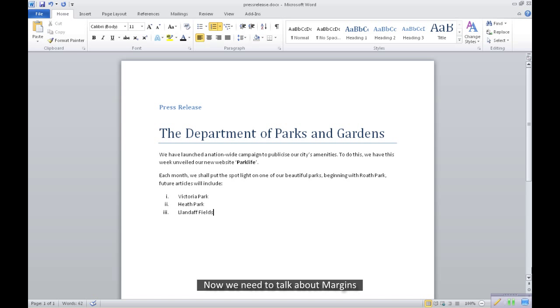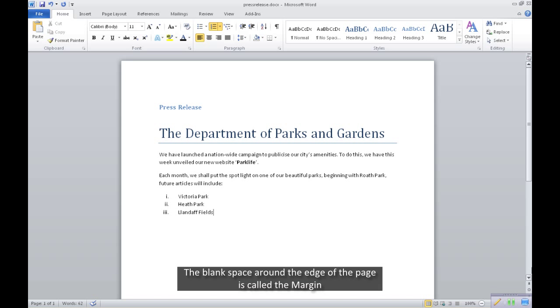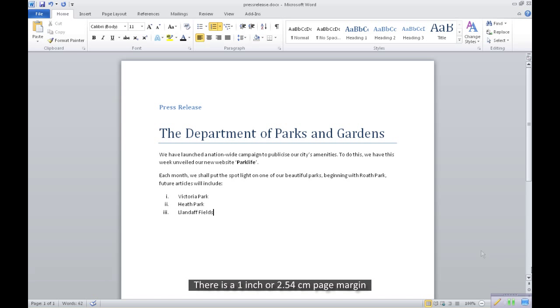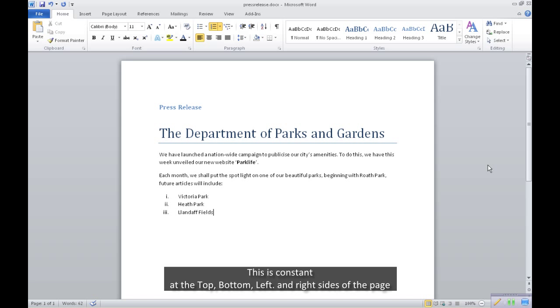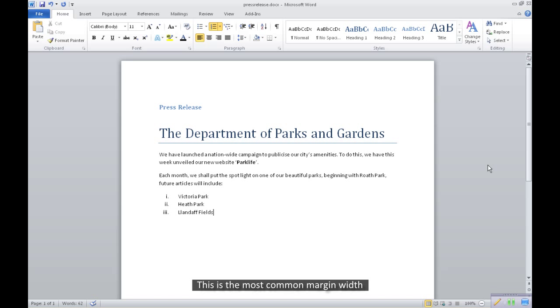Now we need to talk about margins. The blank space around the edge of the page is called the margin. There is a 1 inch or 2.54 centimeter page margin. This is constant at the top, bottom, left and right sides of the page. This is the most common margin width, and a Word default setting. You can create your own layout or choose from Word's presets.